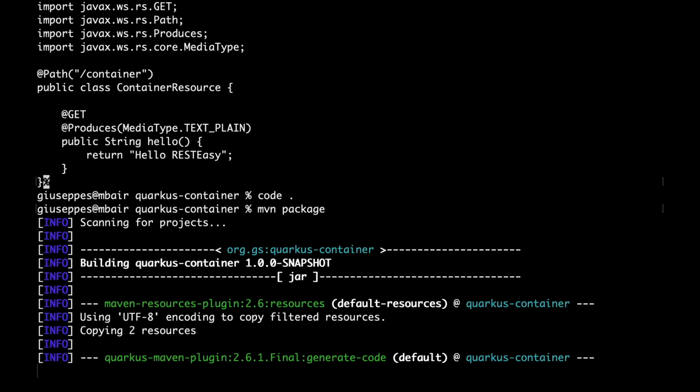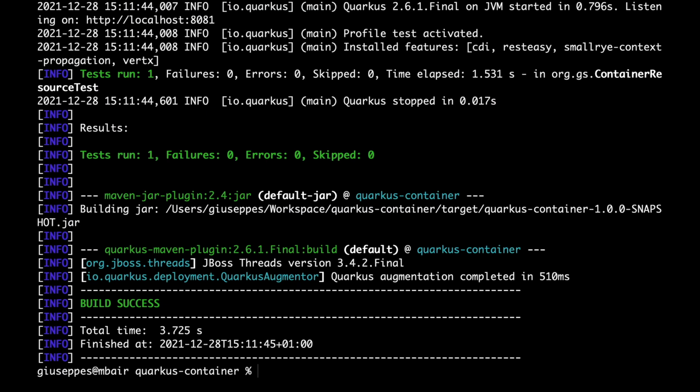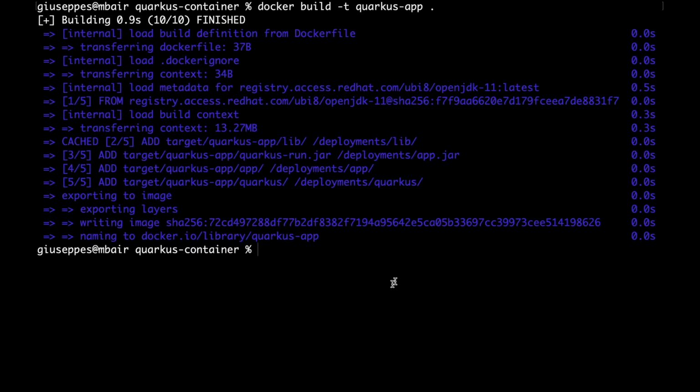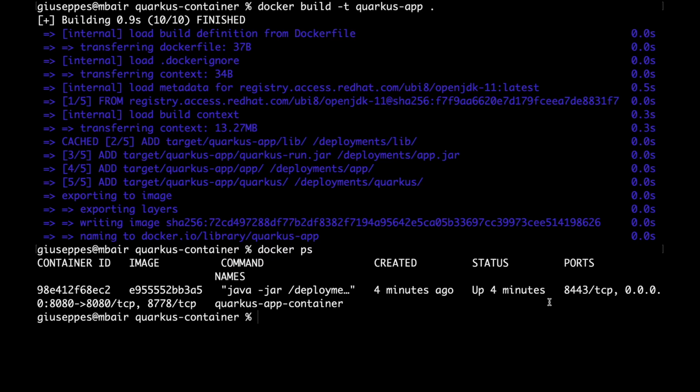Now you are ready to package the application. Then recreate the Docker image, remove the existing container, and at the end create a new container from the new Docker image.